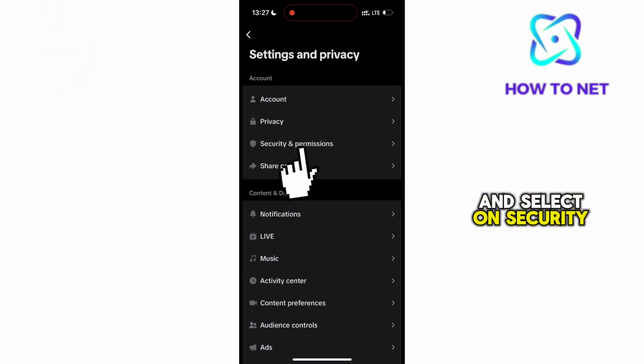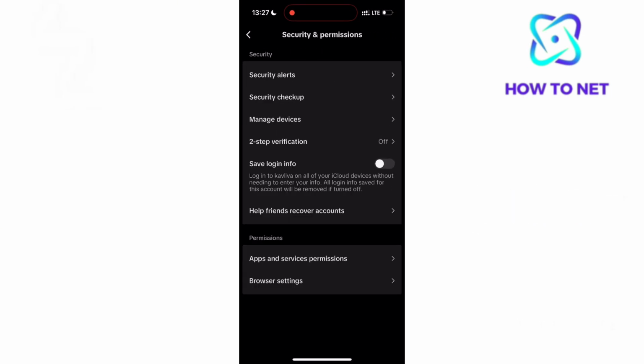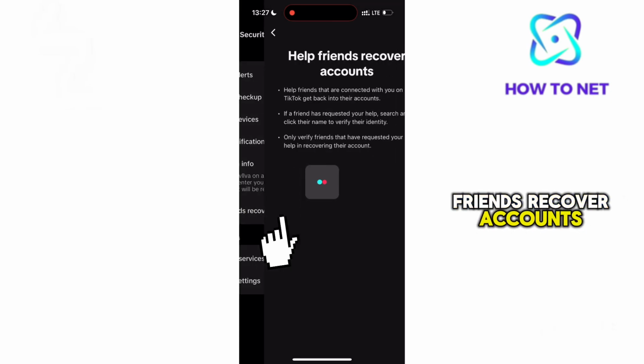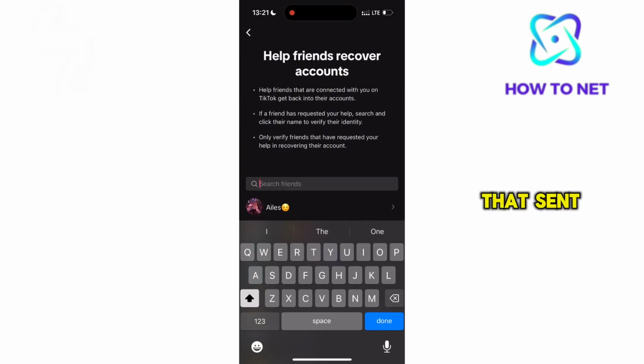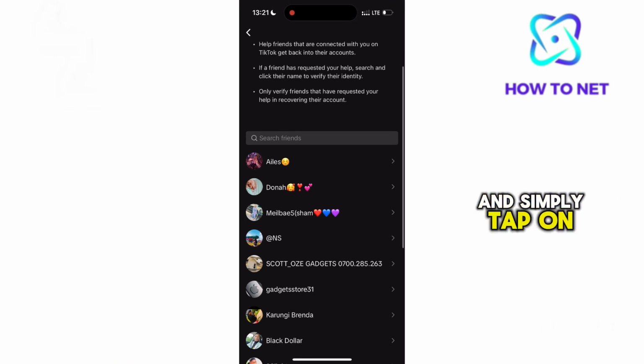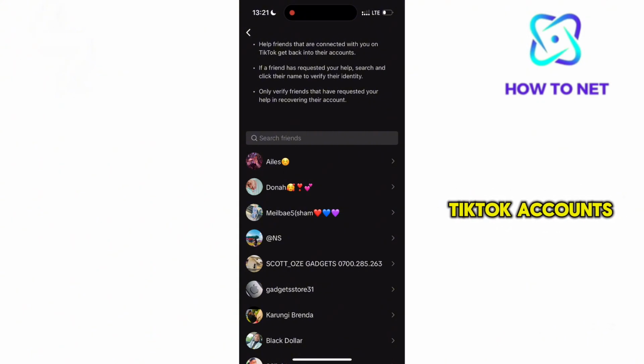Now for the friend you have requested, they just have to head to their settings and select on Security and Permissions. Then tap on Help Friends Recover Accounts. You just have to search for that specific account that sent a request of help and simply tap on it to verify. Since I have no account that requested, if I tap on any, that will say couldn't verify. Well, that's how easy it is to help your friend recover their TikTok accounts.